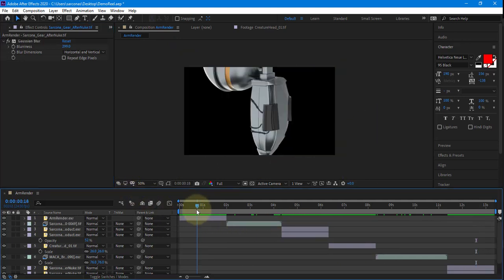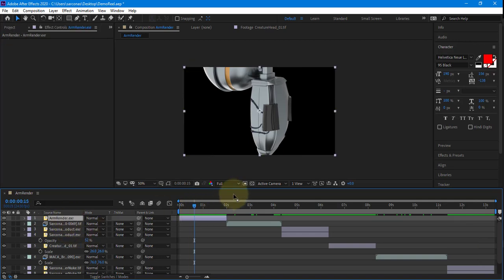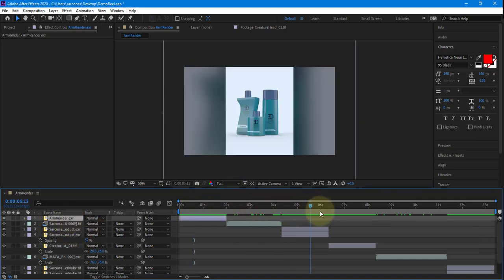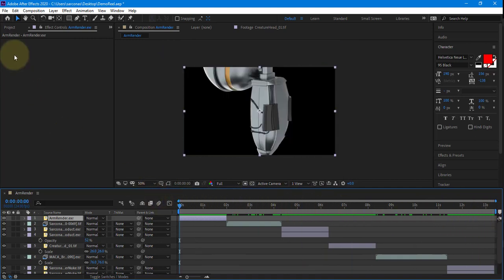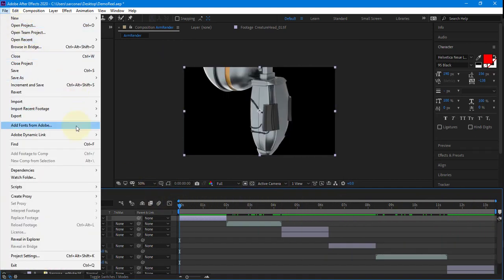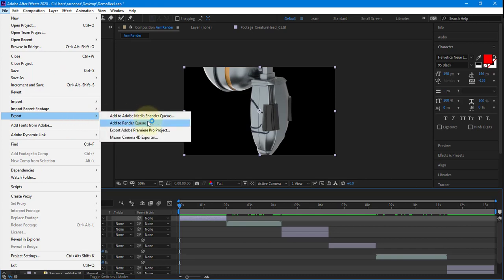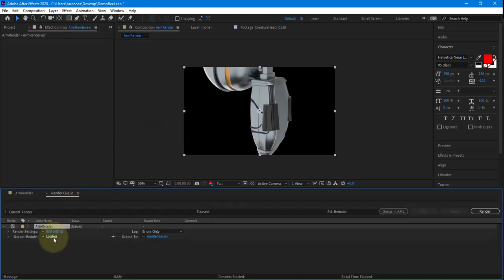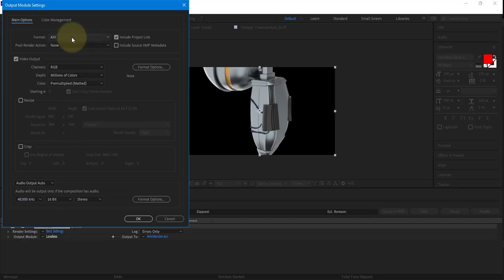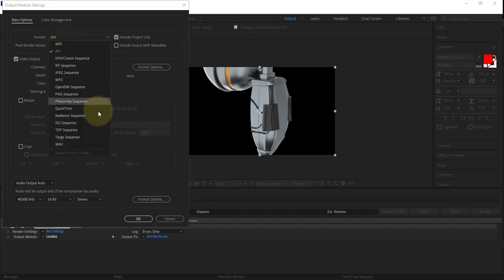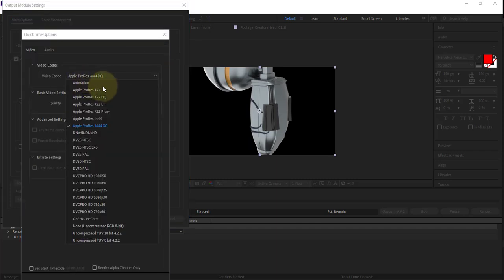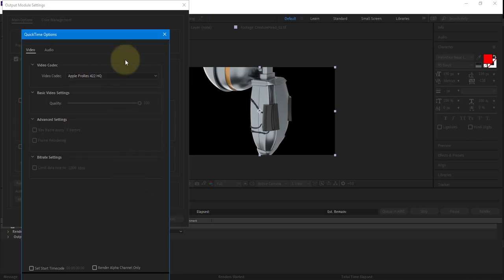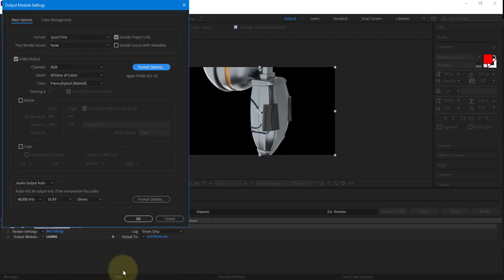Now, once I have this, I can click and drag from this first piece to the second piece, to the third piece, to the fourth, to the fifth, and so on, however many pieces you would have in yours. Then I'm going to go to File, Export, and then Add to Render Queue. Now inside here, I'm just going to click on the word lossless. I'm going to go up to Format and change it from AVI to QuickTime. And under Format Options, I'm going to set this to 422HQ. So Apple ProRes 422HQ.